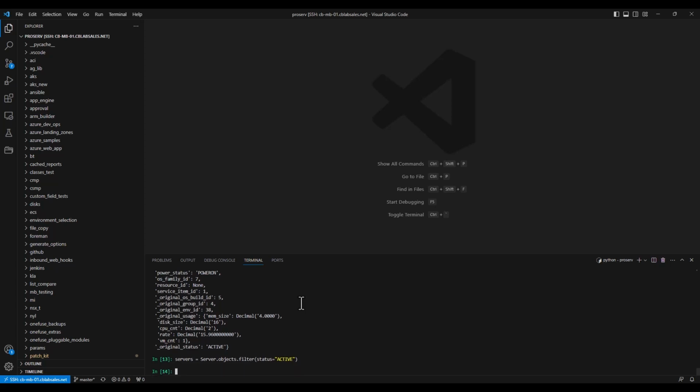And let's check the length of our servers. 338, so exactly what we're expecting. Now I can also take this a little bit further. Maybe I want active powered on servers.